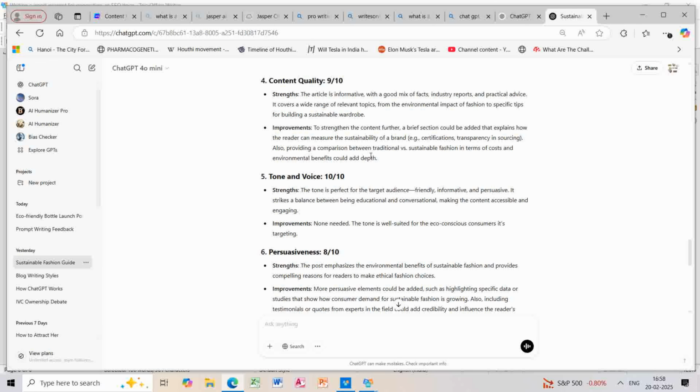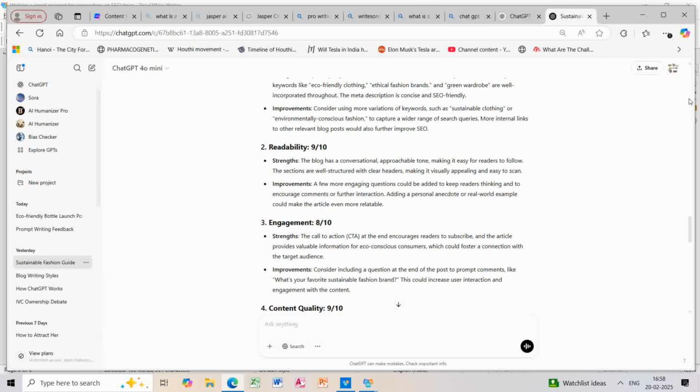The next is tone and voice. ChatGPT is happy with it. Content quality is 9, but still we can improve more. A brief section could be added that explains how readers can measure the impact. So this is also one of the things that we can do. Content quality is good, but there is another section that we can add that can explain how a reader can measure the sustainability of a brand. Okay, fine. The next thing is engagement.